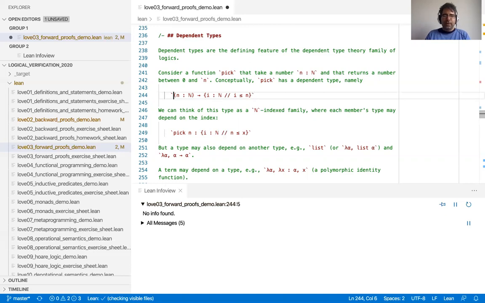And another way to look at it is to think of this as a parameter, right? So you can think of, well, pick of n has this type, right? Which is the right-hand side here, right? So for all n, pick of n has this type.